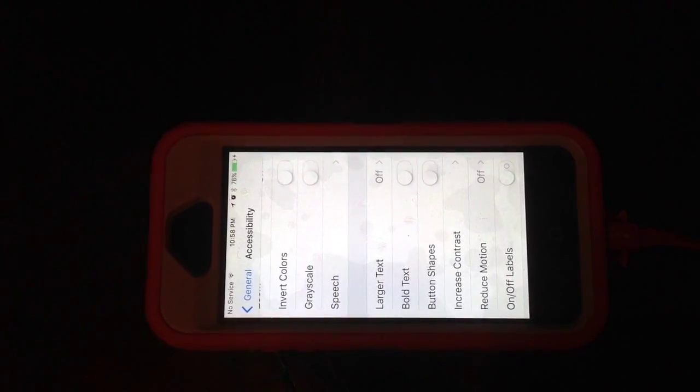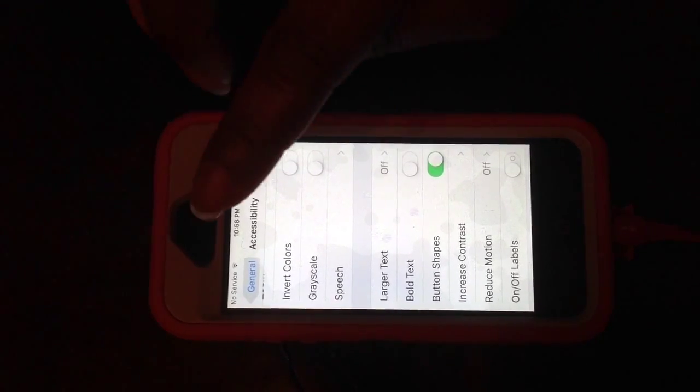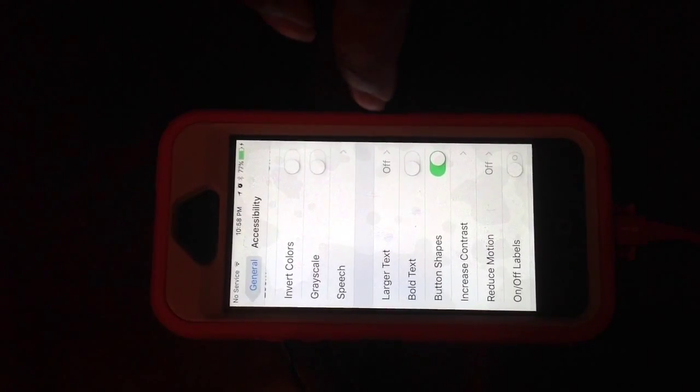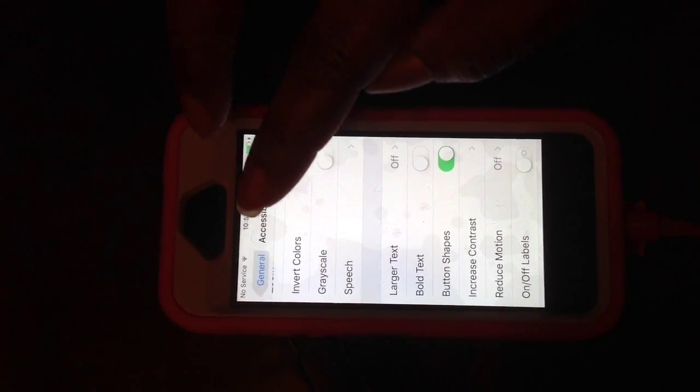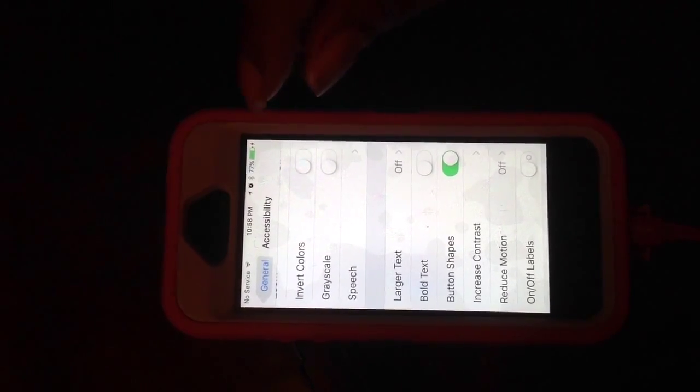The next feature is button shapes. I turn on the button shapes feature here. The word general, prior to me turning on the button shapes, there was no shape around the word general. Now that it's turned on, there is a shape around the word general.